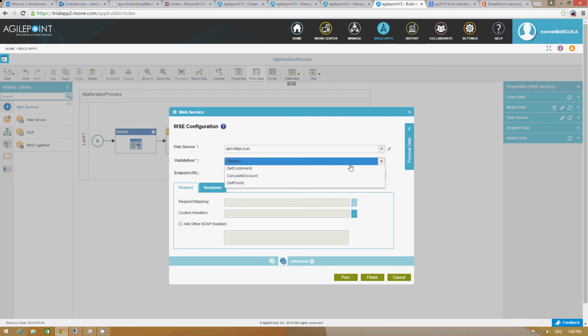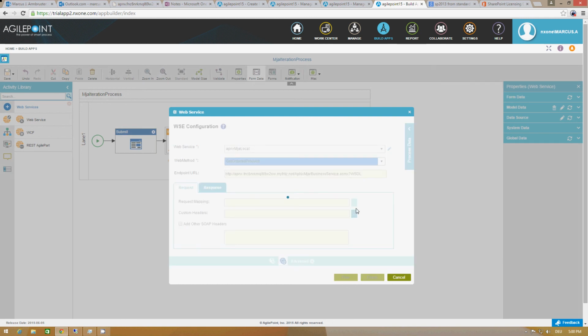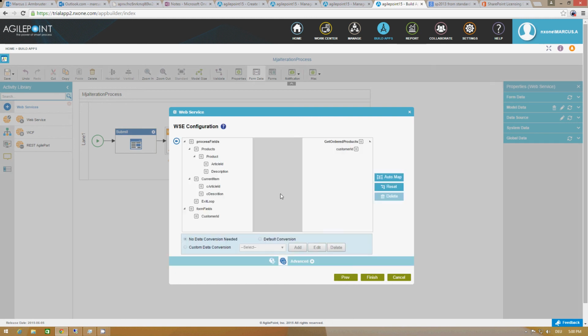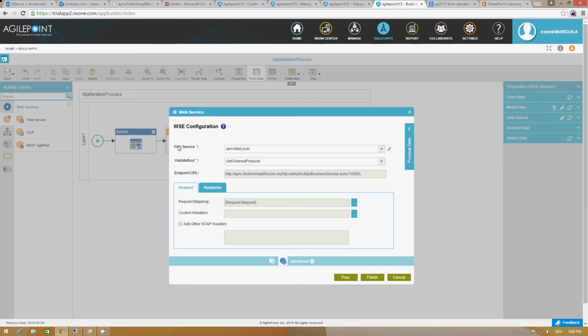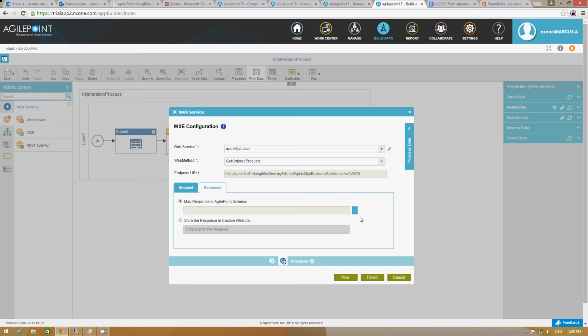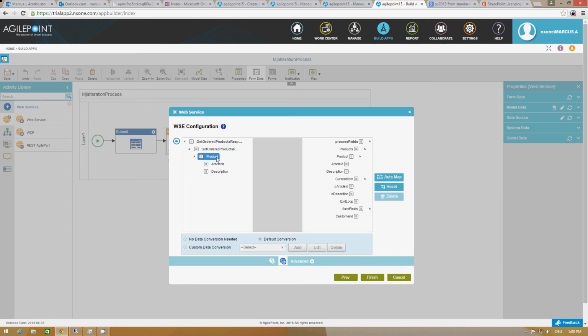So select the access token, select the method, and the input is the customer ID to the web service, and the response, what comes back from the web service, is now on the left side, our process data on the right side.